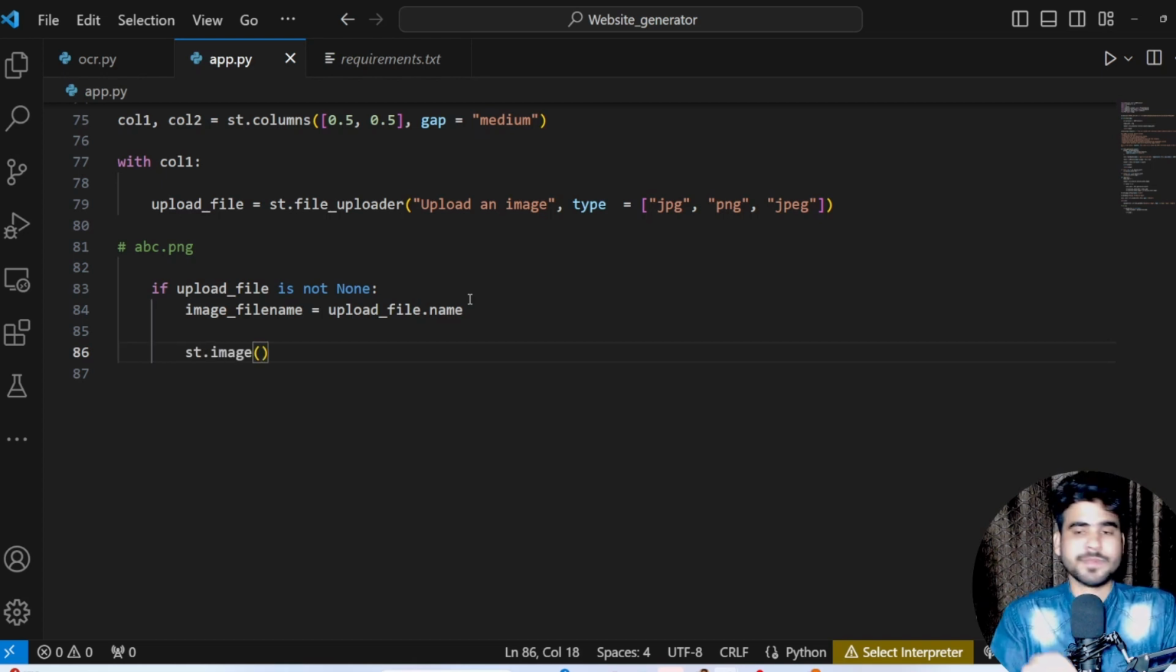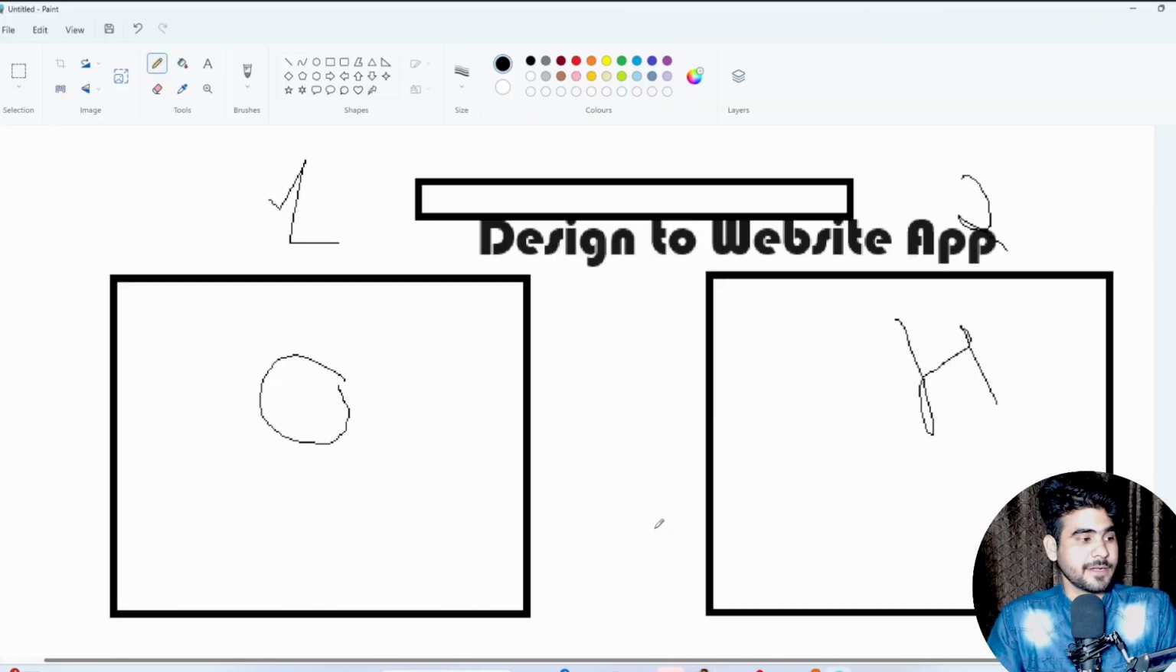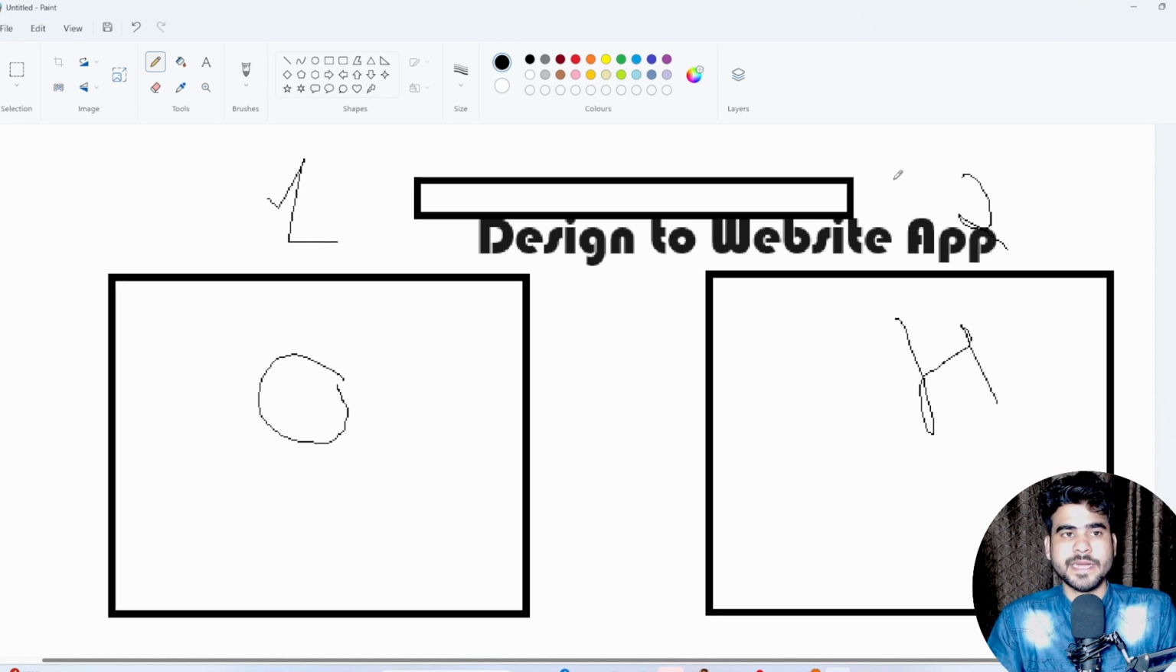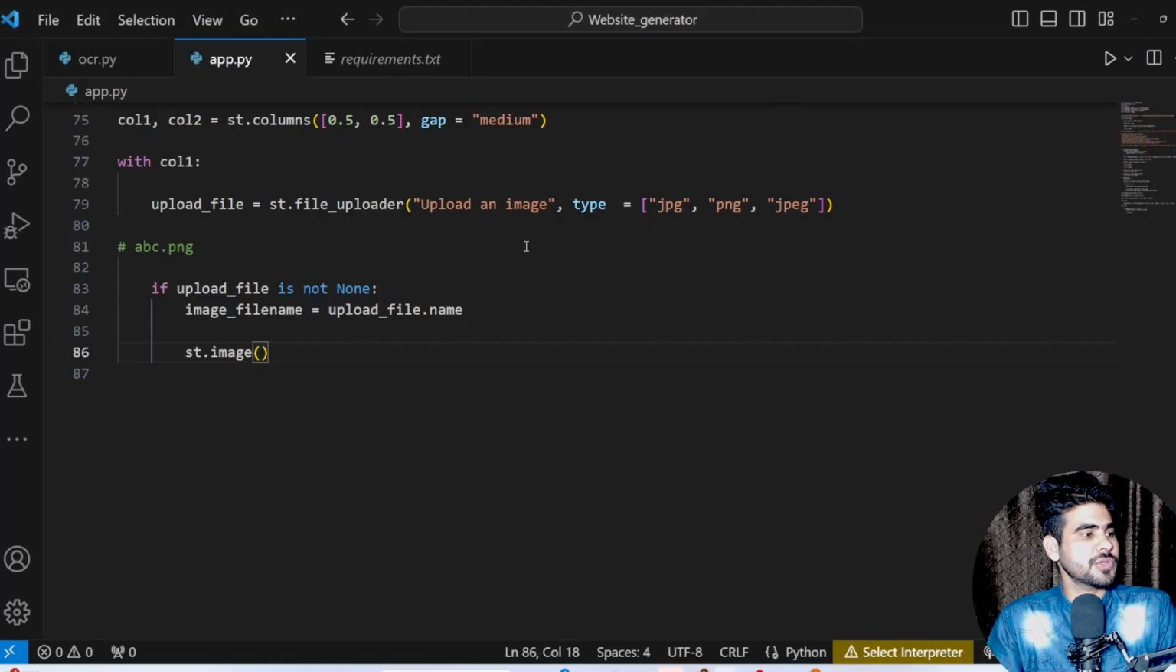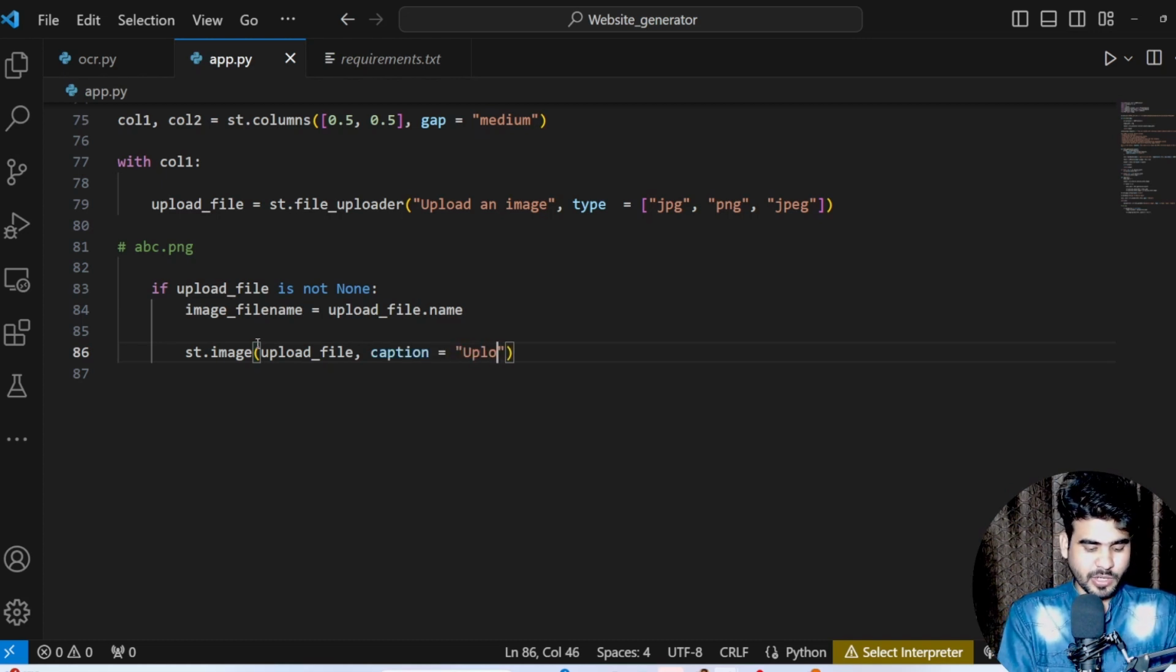Now next we are going to call st.image, and with the help of this st.image we are going to display our images in our web application, our complete images. So now I'm going to call the uploaded_file variable, and after that I'm going to call the caption. Caption equal to upload image, and after that we can call the width as well.